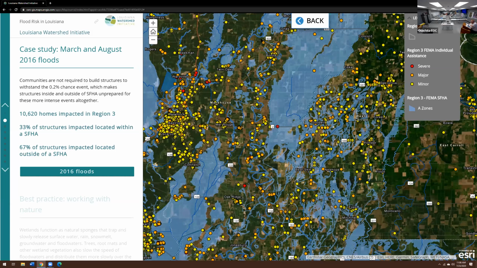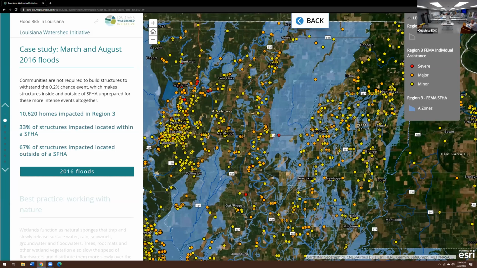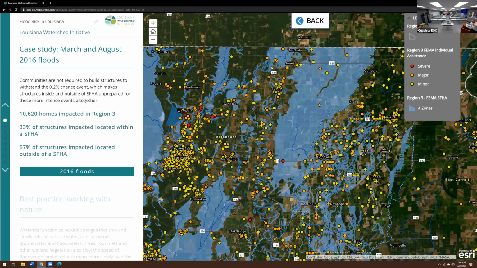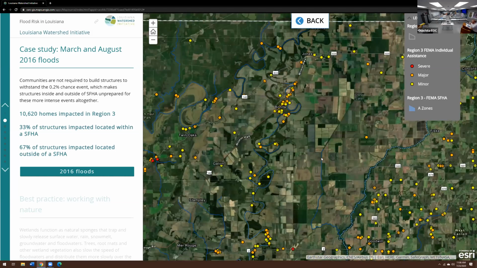So don't let that map fool you. There's some water coming down Bayou Bartholomew. If we look at where water was coming across there, maybe that area just north of Mer Rouge, is that what you're talking about? I'm talking about all the way to the Arkansas line.